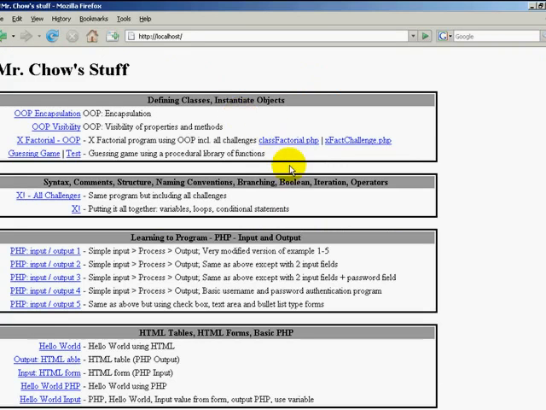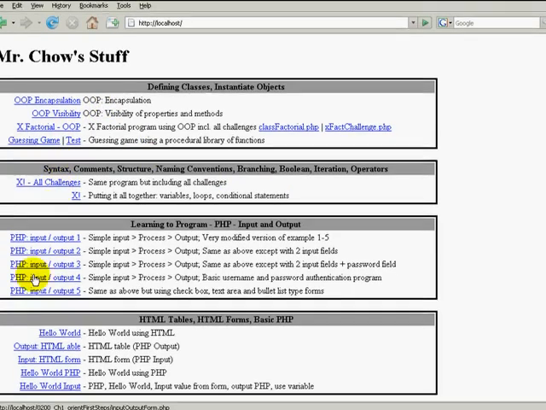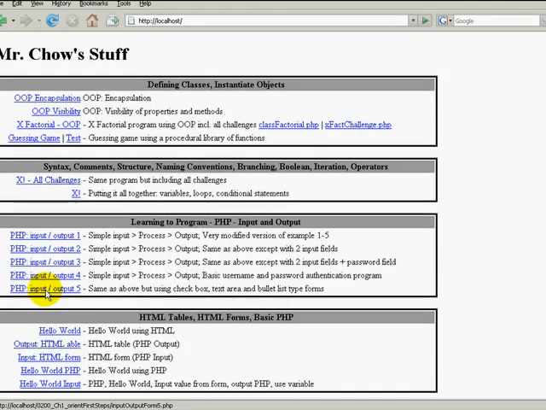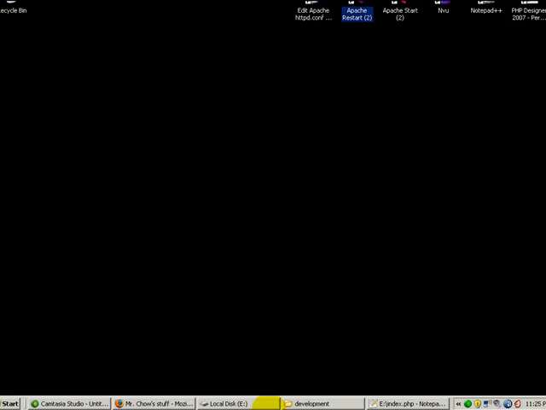http://localhost/, and in case you don't recognize it, you can see all my stuff here again. All the activities we've done with PHP stuff is there. So what I've done is I basically just simply mapped another drive.